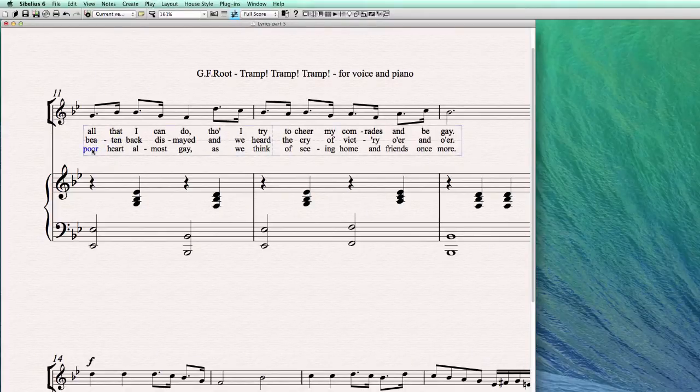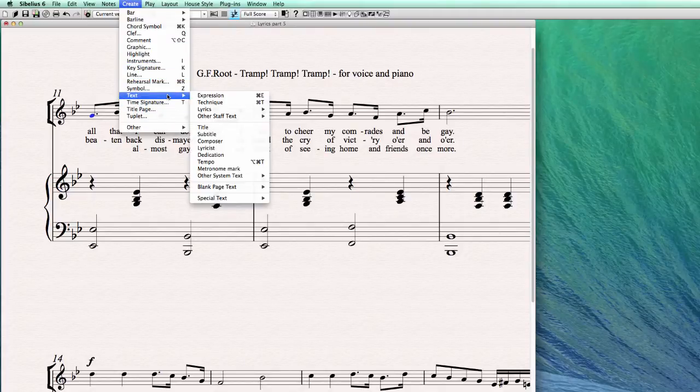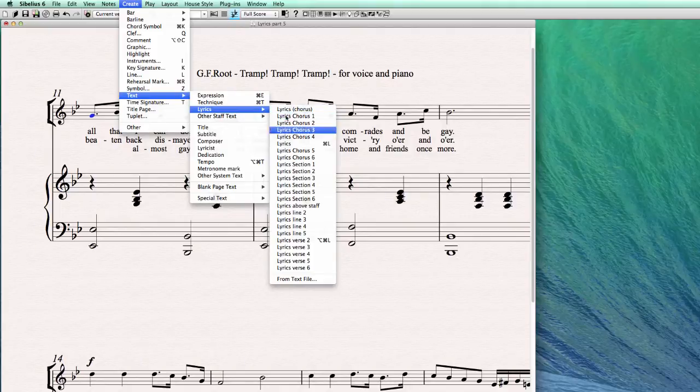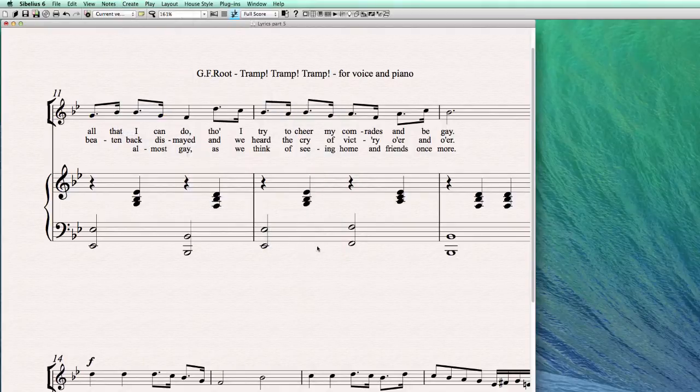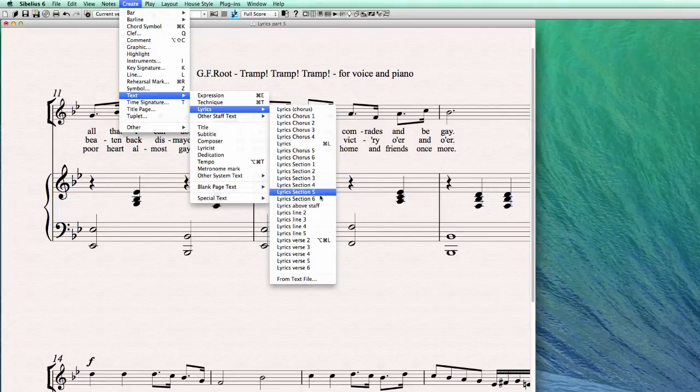The same, of course, with the poor heart. If we want to have a verse line on the third line, we go to create text and then lyrics and then the third verse. And what was it? Poor heart, I think. Poor, and then space to the next word, heart. And it's that simple. So we can continue like that to create more verses, as many as we want.